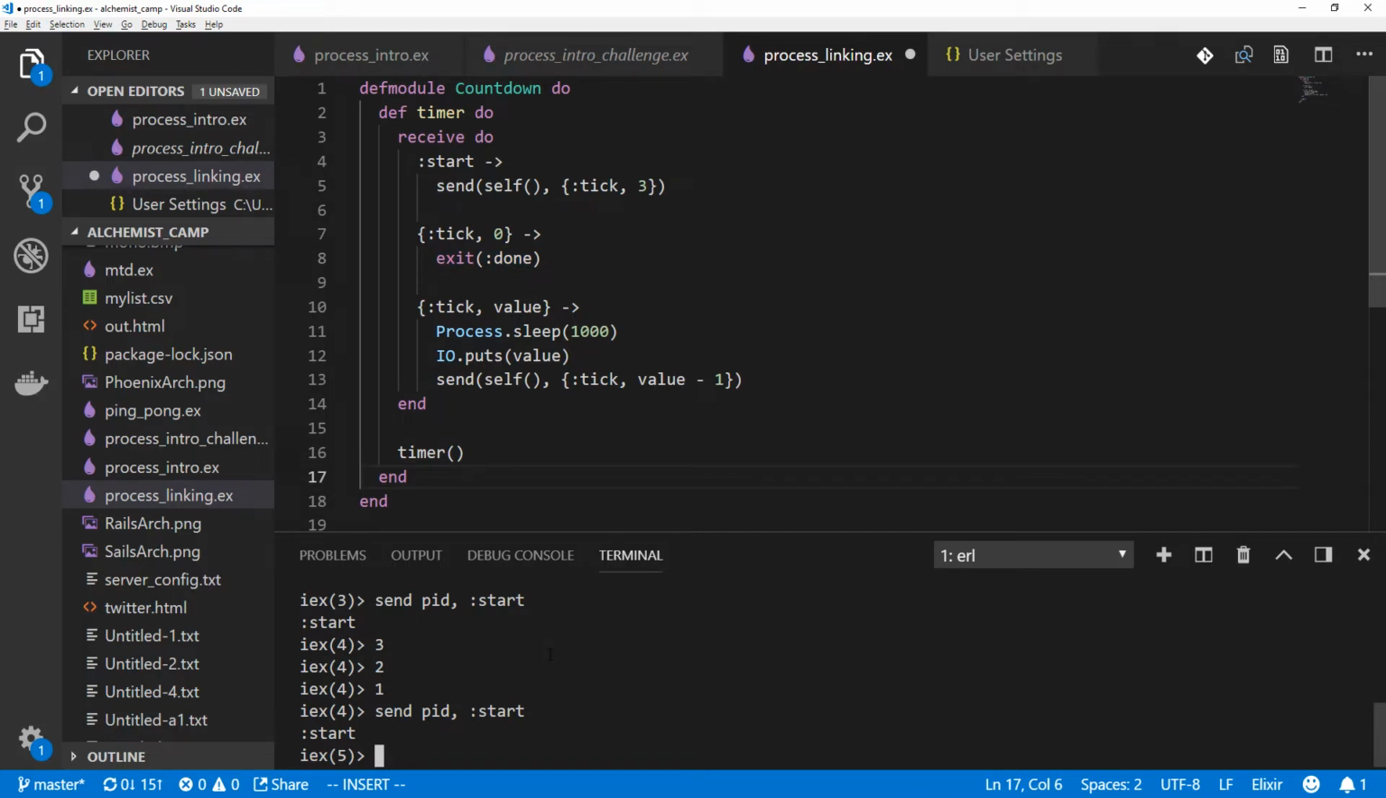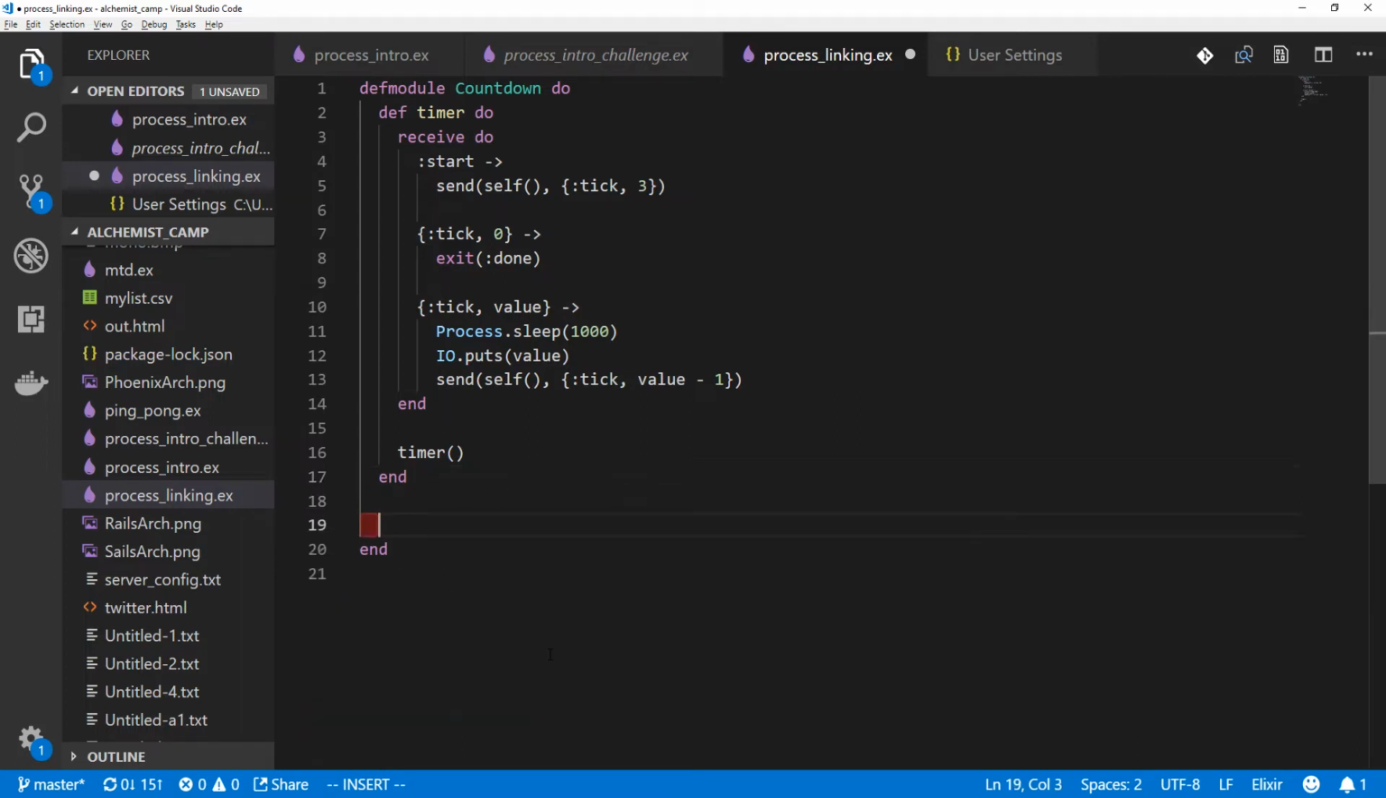Now, let's add a watcher process that is linked to the timer process so that when one dies, the other does as well. We'll get a timer pid just like we did from IEx, except that this time, instead of using the function spawn, we'll use the function spawn_link. It has a similar syntax and it does basically the same thing, except that the spawning process will be linked to the spawned process. And it's just the function timer with no arguments.